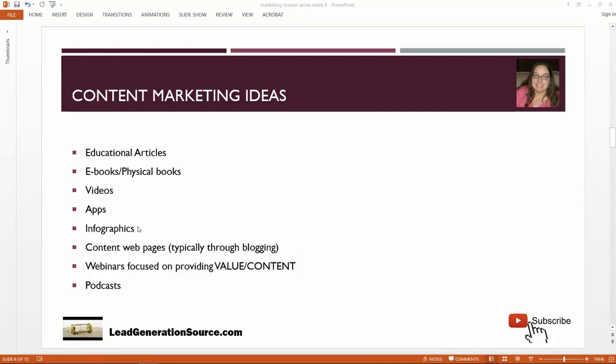And then we've got content web pages. And so I said content web pages other than educational articles, because this can be just about anything: educational, informational, just random. I mean, this can be self-generated content, from recapping Facebook posts. It could be a lot of stuff. And content web pages is typically through blogging.